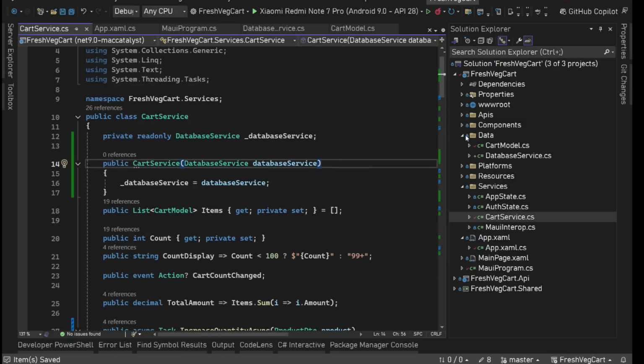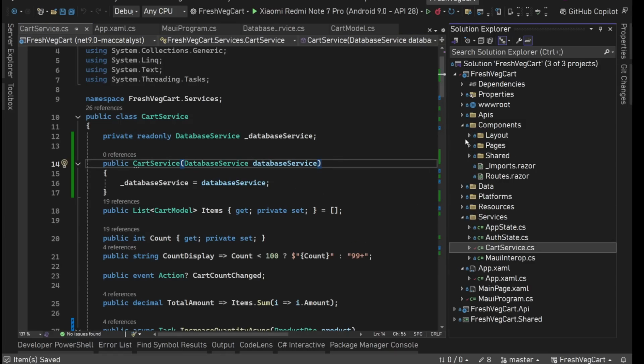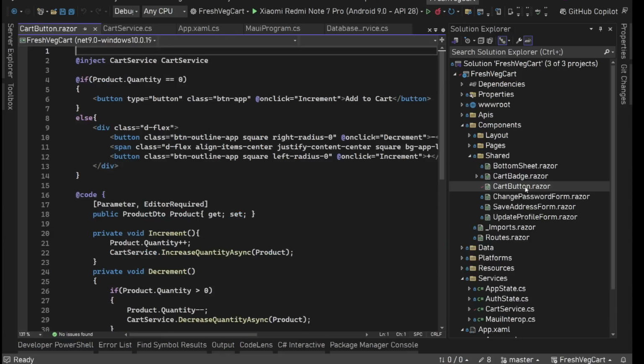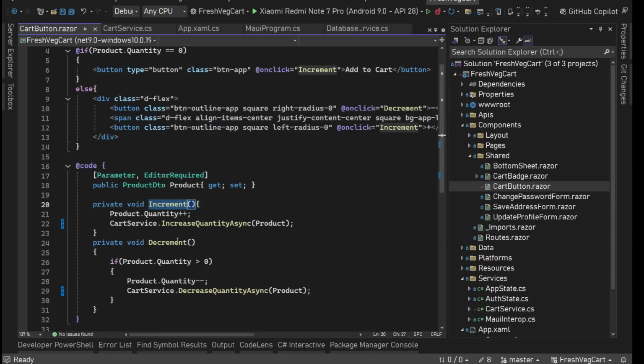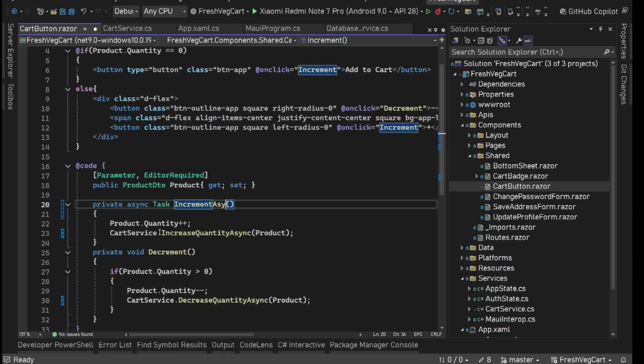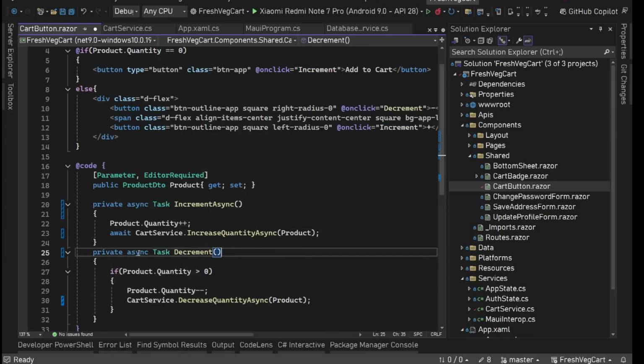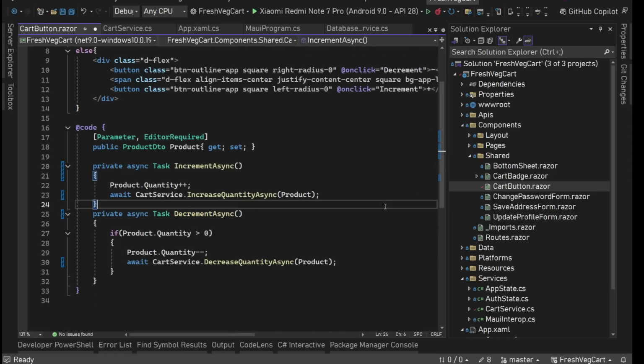Cool. Save everything. We are good now. So if we try to look at all the consumers, we have shared cart button. From here we are calling these methods, right? Increase quantity async. So now this increment will be async task. Here also let's call it increment async, and we'll await it. Same thing here, we'll say async task, decrement async, and we'll await it. Okay, save.